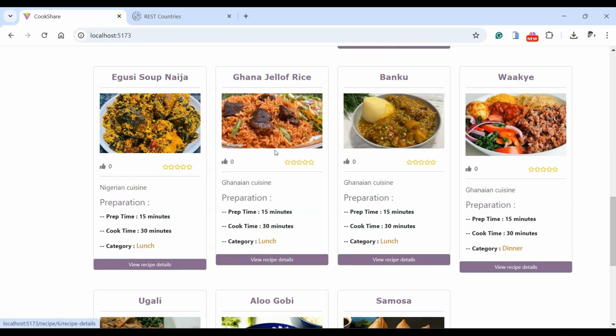In case you don't know what is Ghana jollof rice, it's a very delicious food in Ghana, right? So this one is rice. The name is jollof rice. Just search for Ghana jollof rice in Google. You know what it is.